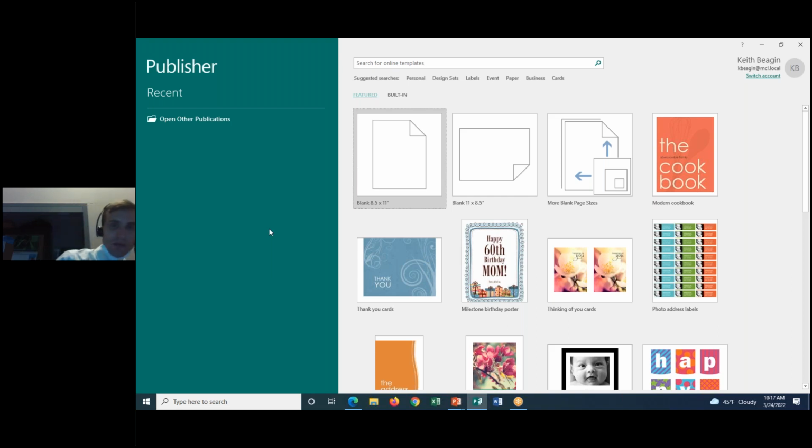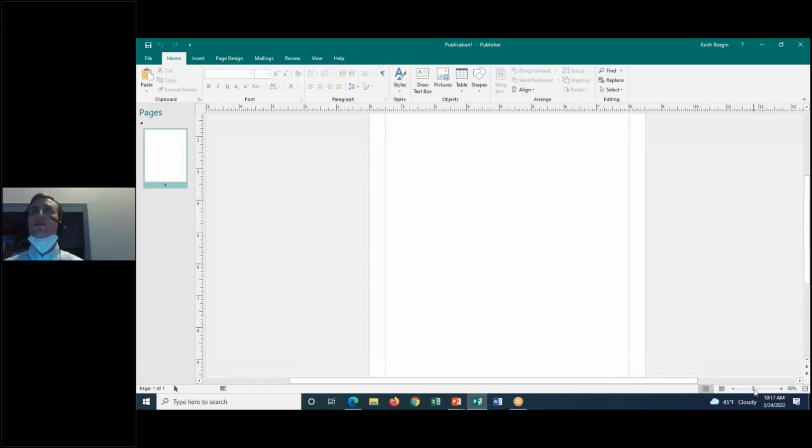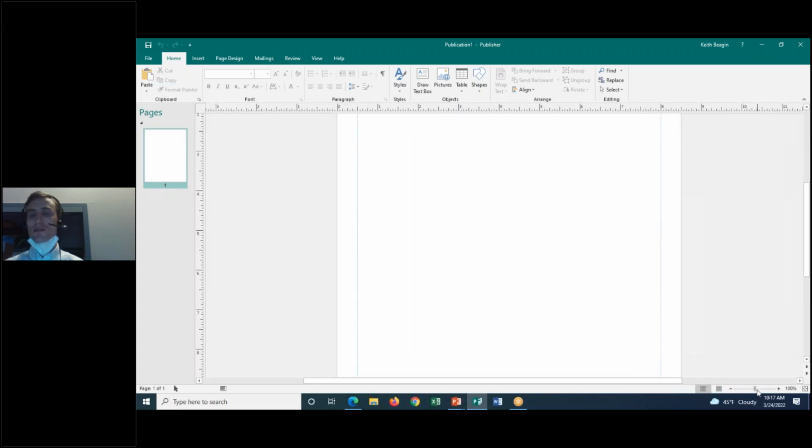Okay, sorry, so let's just start with a new publication. Just click on the first template that says blank 8.5 by 11, which means it's going to be in a portrait orientation, which of course we can change. We're just going to start here for now. Now I'm going to zoom in on mine a bit so you can see it better up front, and for those of you attending virtually, so you can see it better on your screen.